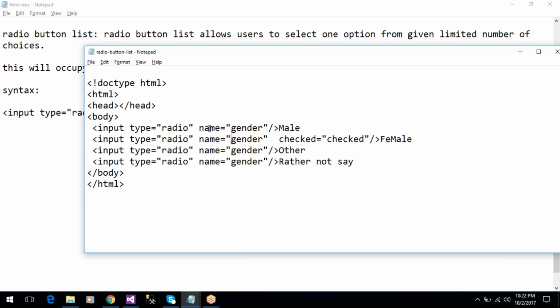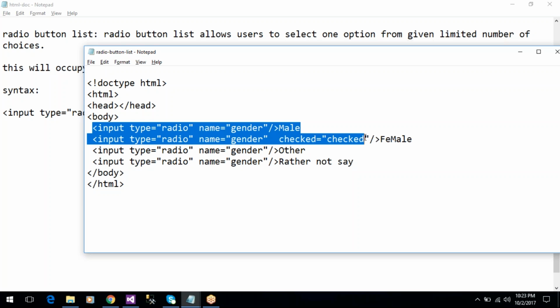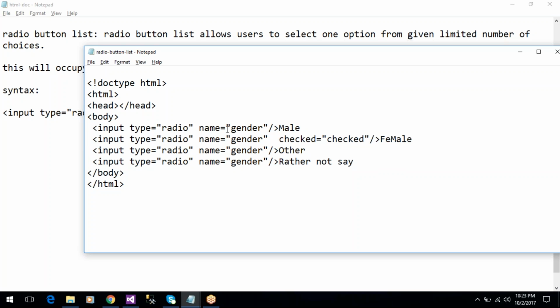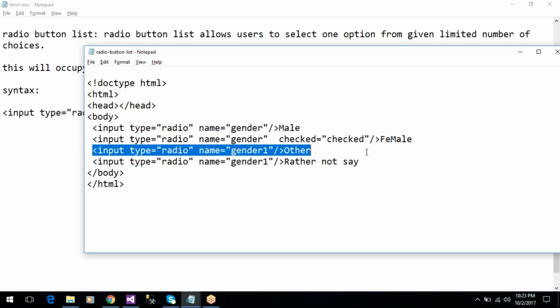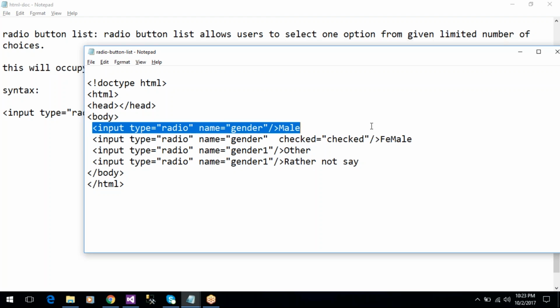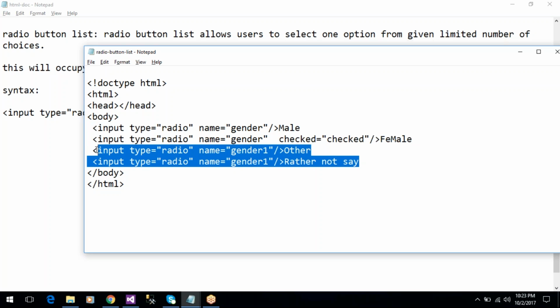Next, use name equal to gender. Use the same name for all radio button options. If you want to work with two radio buttons under only one field, you can use the same name for these two, and for these two options you can use another name. Now this is one list and this is one list.